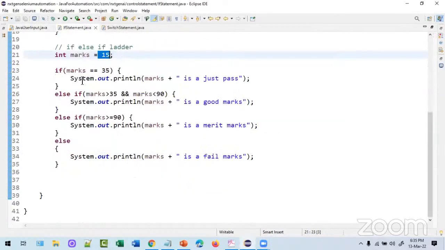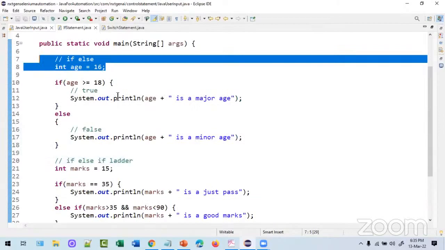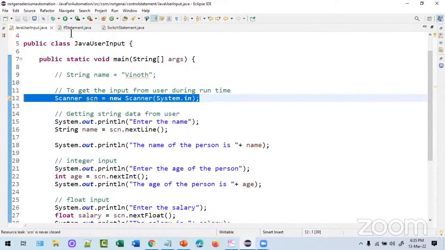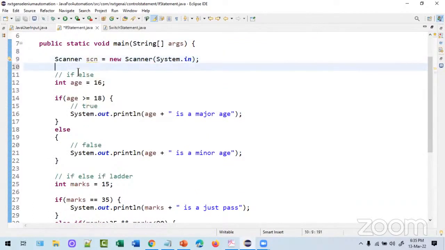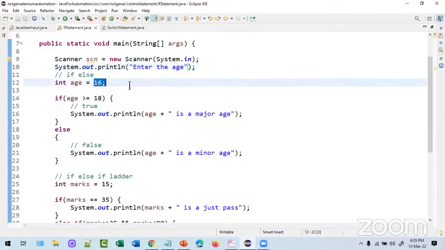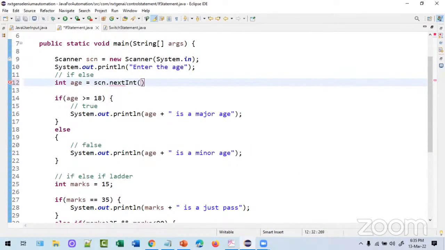Same way, if I want to implement this code in our programs, it's very easy. Maybe I'll go with a few examples. So this is like hard coding, right? What I can do here is again create the object instance. Then it's very easy. It's a good practice to prompt, enter the age. Now age equal to scn dot nextInt semicolon.